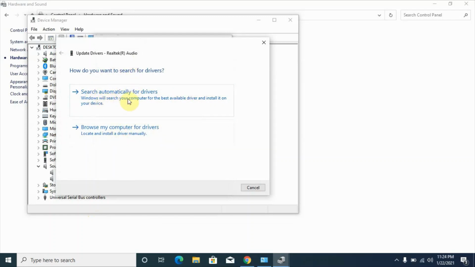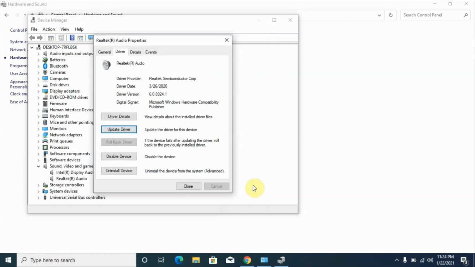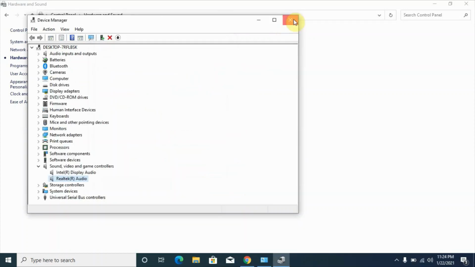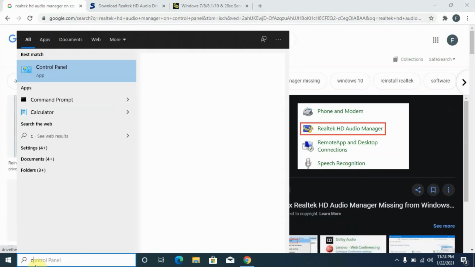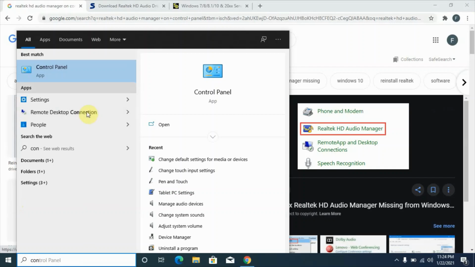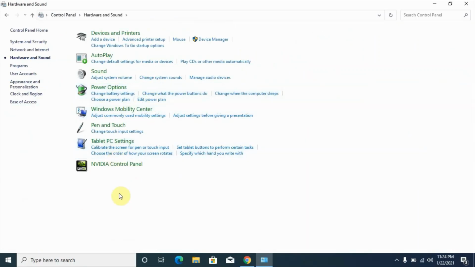How do you want to search? So search automatically for drivers. Under that, it searches whether we have an update. The best drivers for your device are already installed. So let us check whether it appeared on our control panel or not. Okay, let's open it from the beginning. Control panel. Under the control panel, hardware and sound, we are still not seeing the Realtek HD Audio Manager.